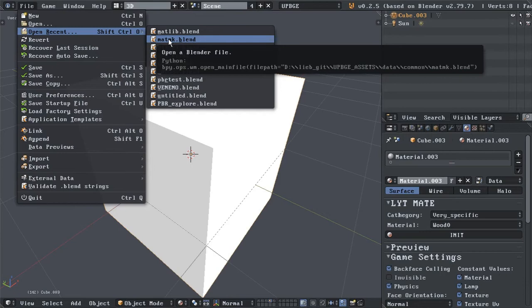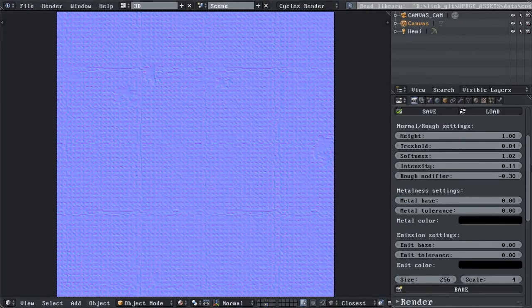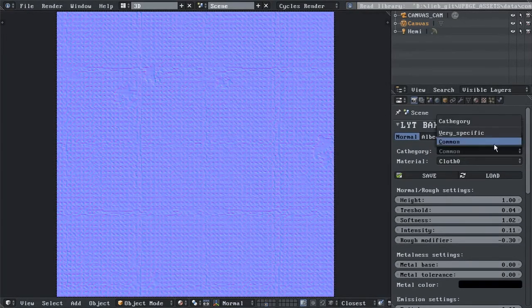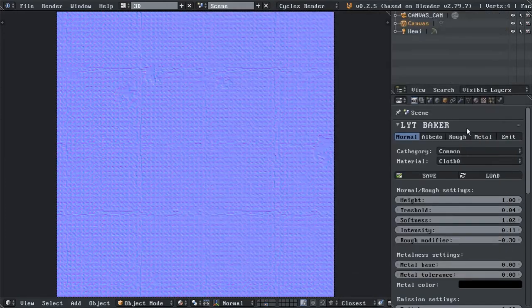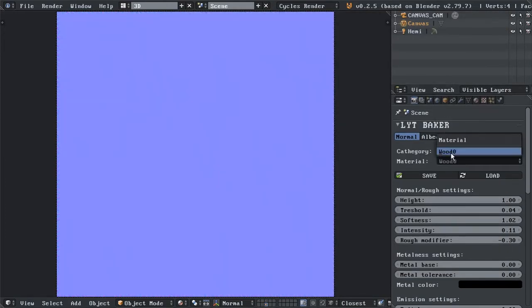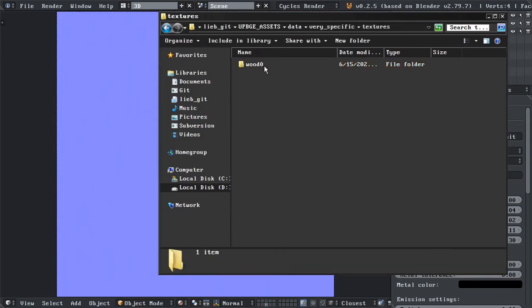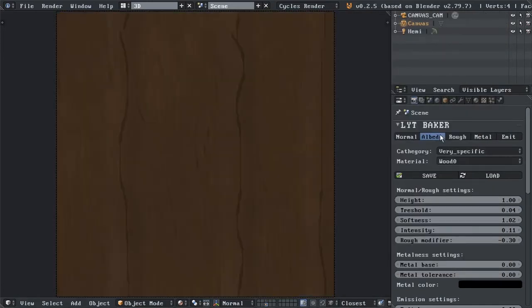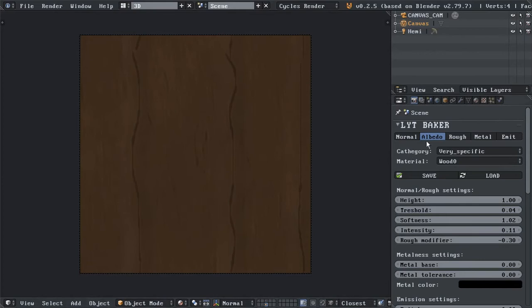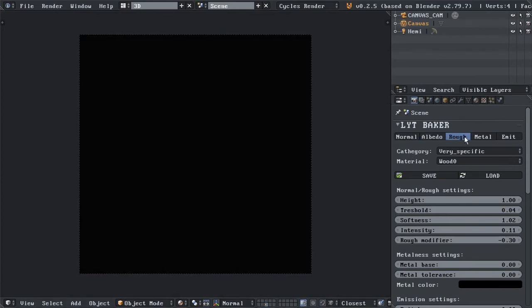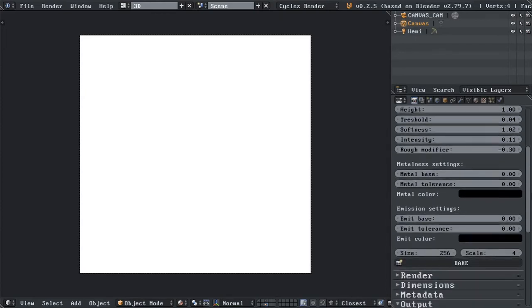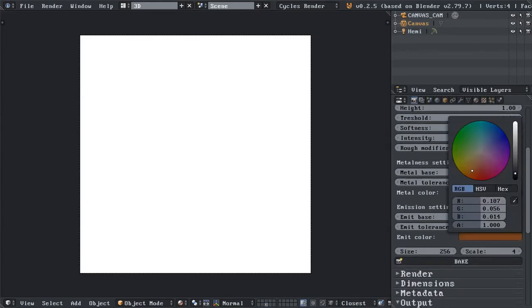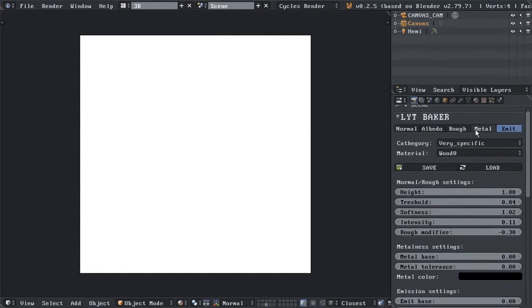MATMK. Okay, this is another tool that I've created, and here we have the same option. Okay, common, that's the folder, goes data, common, very specific, we go to very specific. Inside very specific we have textures, wood, and here it is. And we can see here, you can see the albedo, a generated normal, generated rough, metallic, and emit. Emit is inverted, by the way, or it should be. Yeah, it is inverted. Okay.